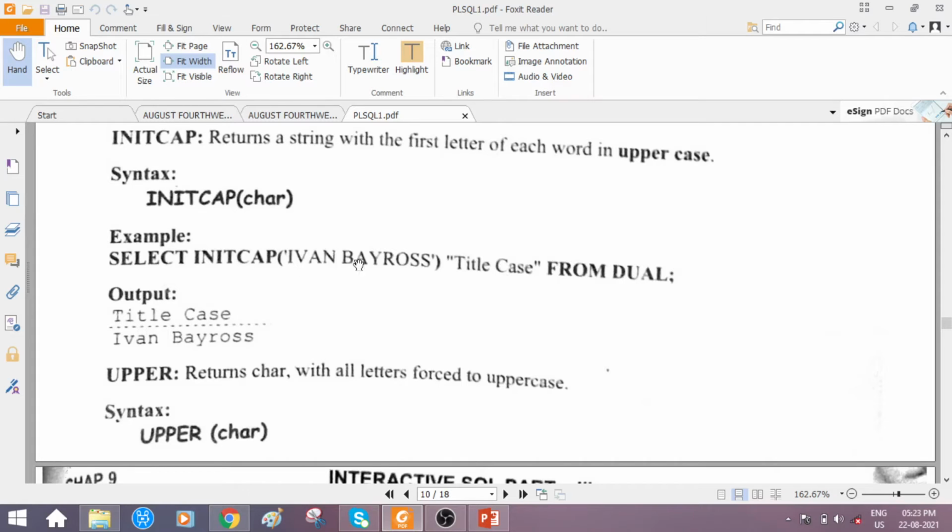This function causes the given input to be displayed like this. Init cap of Ivan Barrows: this is one set of characters, and this is another set of characters. See, for each name, the first letter is converted to a capital letter.